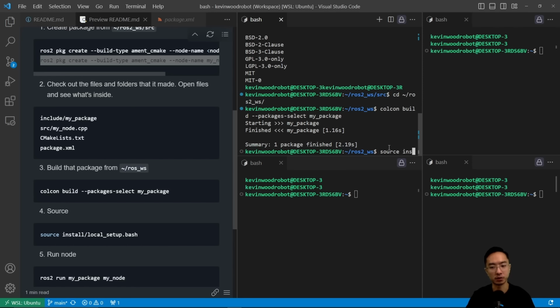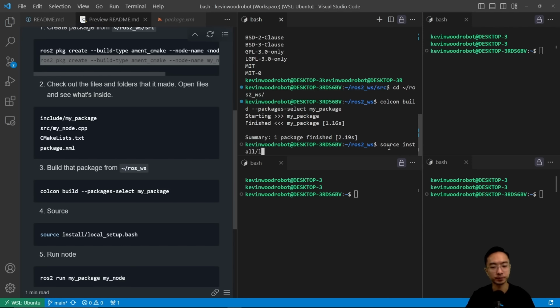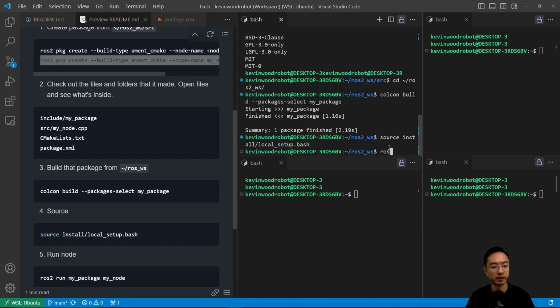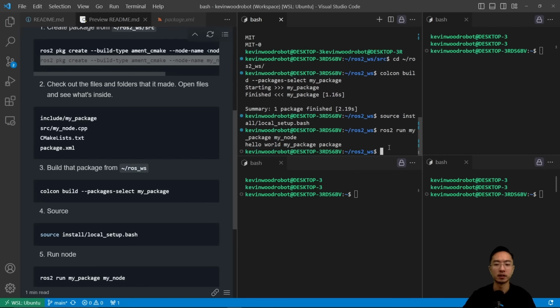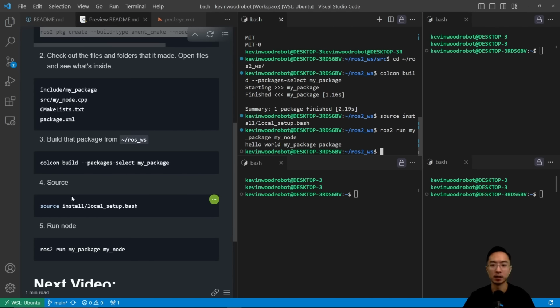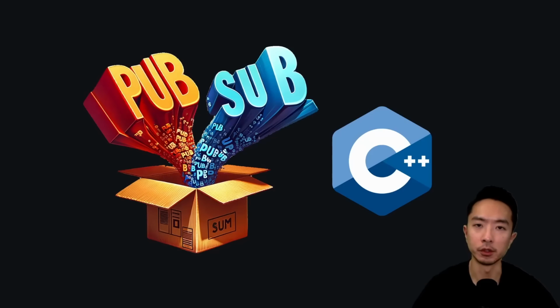And then now we're gonna source install/local_setup.bash. And then I could go ahead and do ros2 run my package and then my node. So you can see it says hello world. Okay, so that's the program running, and we got everything up and running. So that's good.